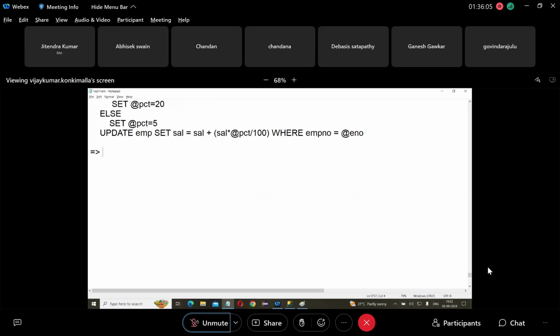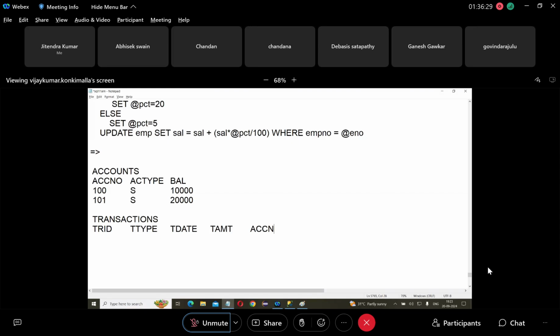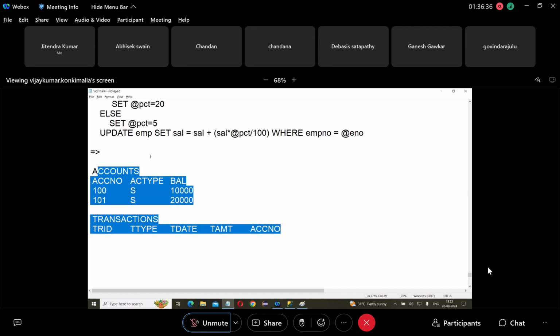Next, for example, let's take one table. The table is the accounts table. One field is account number, then account type, next one balance. 100, savings, balance is 10,000. Another, savings, balance is 20,000. There is one more table, the transaction table: transaction ID, type, next date, next amount, next account number. So there are two tables. One table stores account details. One table stores transaction details.